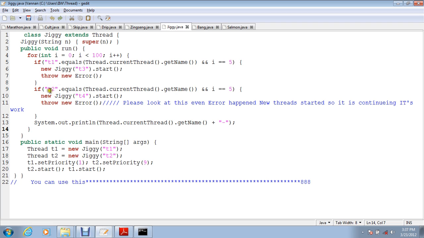T1 will increase its value 1 2 3 4 and 5. When it reaches 5, it will have two possibilities, going here and coming here. When it comes here, it will see I is equal to 5, 1 2 3 4. There are no possibilities in 5, and the thread name is T1. Okay, it will come here, and it will make thread T3. After it made a new thread T3, it will throw an error, right?